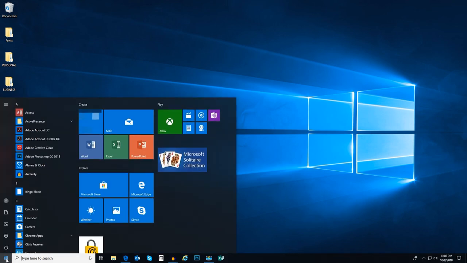Clicking the Start button reveals the Start menu. Here, a list of applications is listed on the left side, while on the right you will see an arrangement of tiles. Tiles are a concept that newer versions of the Windows operating system use, and they are meant to provide another easy way to access your favorite applications quickly.